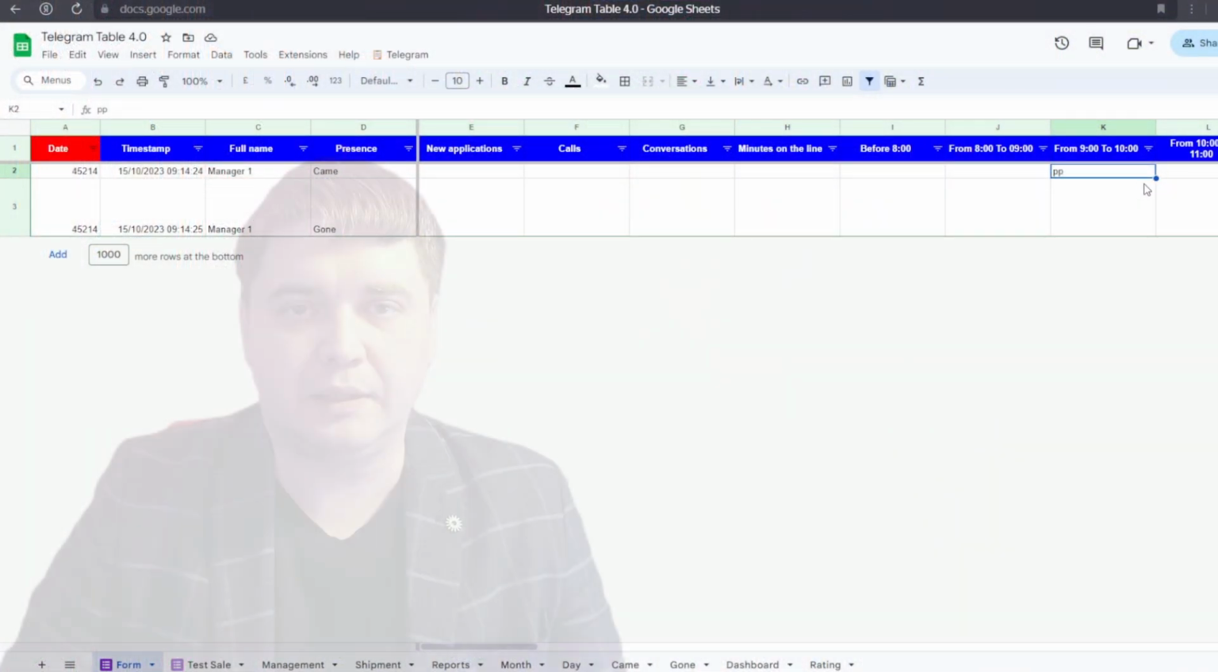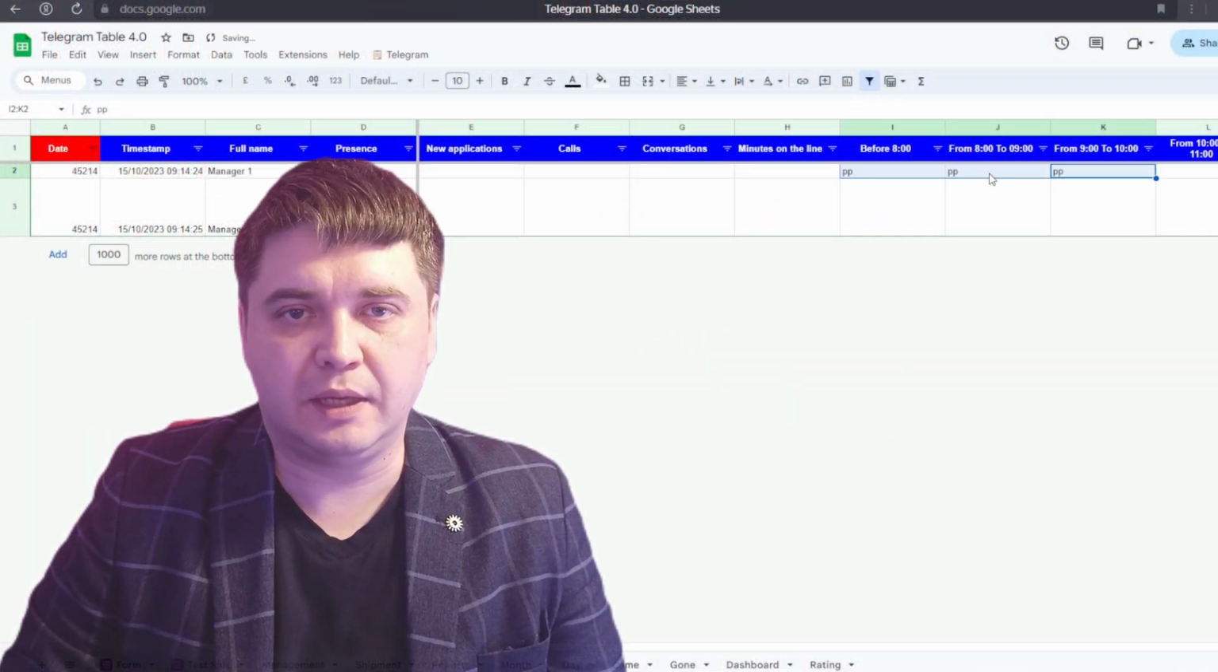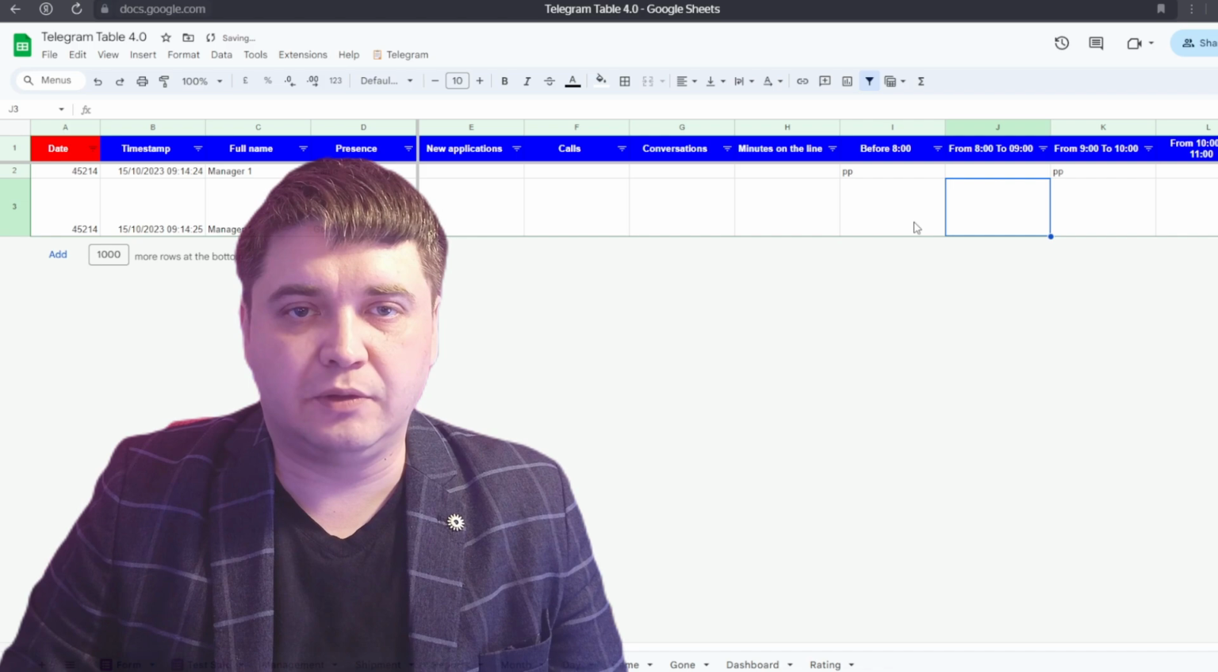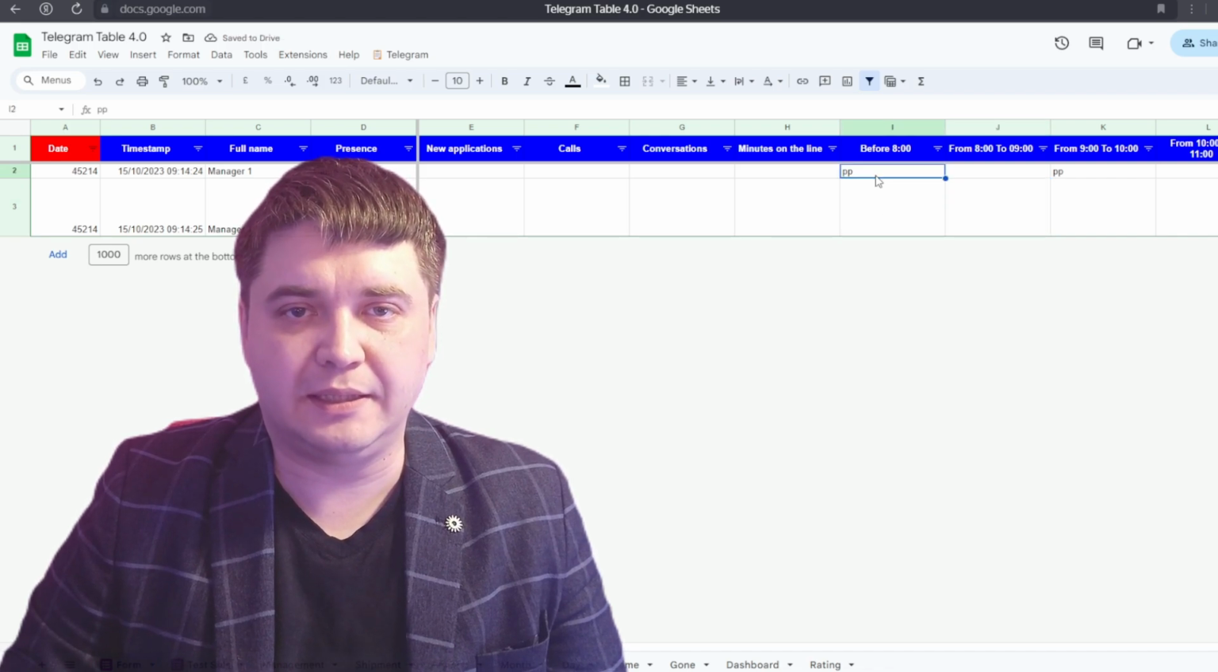Deleted fields from the form will hang in the table. I recommend just clearing them. The new fields you created will be added to the end of the table. If the manager has sent a report several times, came or gone several times a day, then do not delete this line.